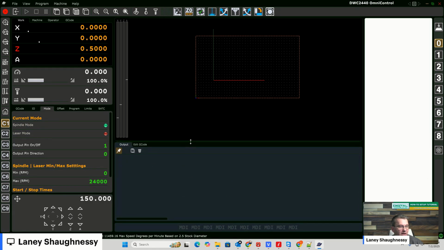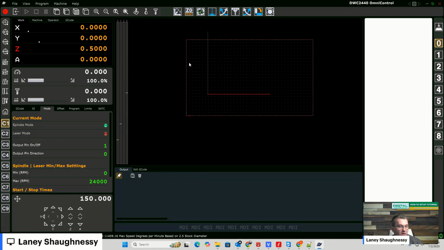You can bring it down or up however you want. And then you'll have a tab for editing G code. So if you ever need to edit your G code that you have loaded on the fly, you need to make a change or something, you can do it right here in this window. And you can edit it right there on the fly.